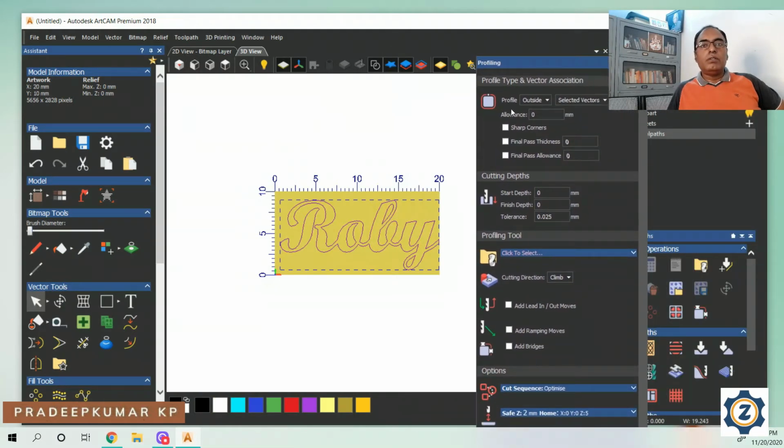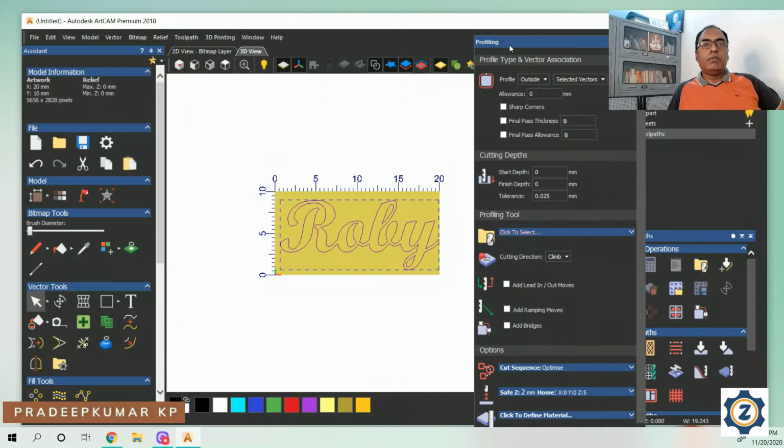So this kind of a template will come. Here we have to decide that we have to cut outside. Okay, so outside the profile we have to cut. Then we have to decide how much depth we have to give. That is the finish depth we will give.